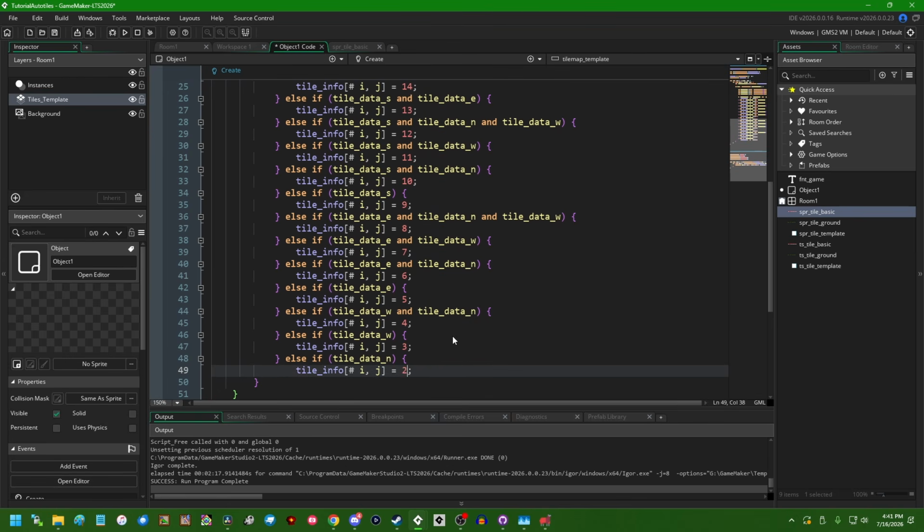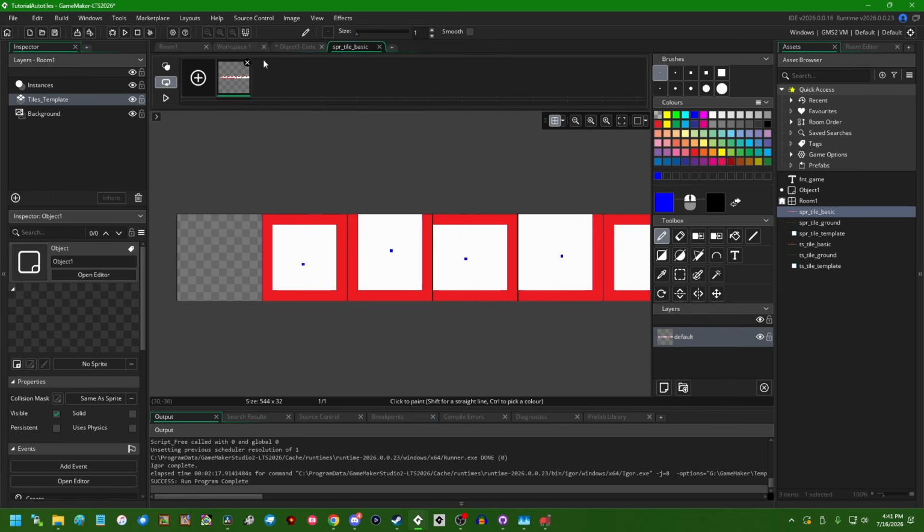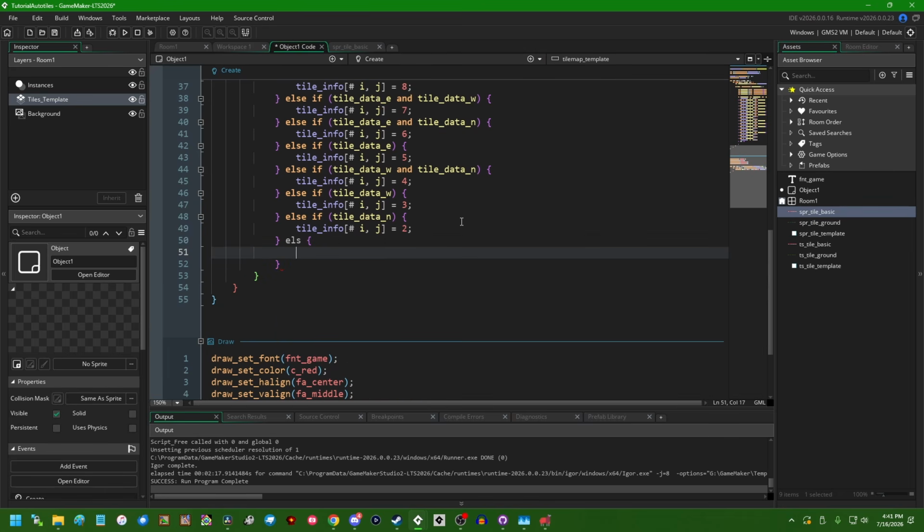And we can say that's going to be index 2. And I believe there's just one more. This is the island, so this has no neighbors at all. So instead of saying if anything, I can just say at the bottom of this if-else tree, one final condition for else. That is going to be tile index 1.